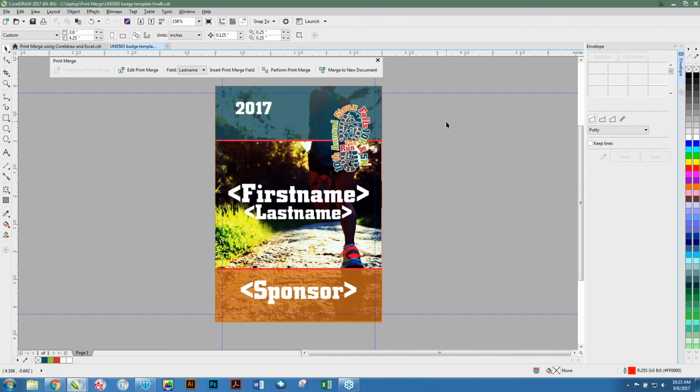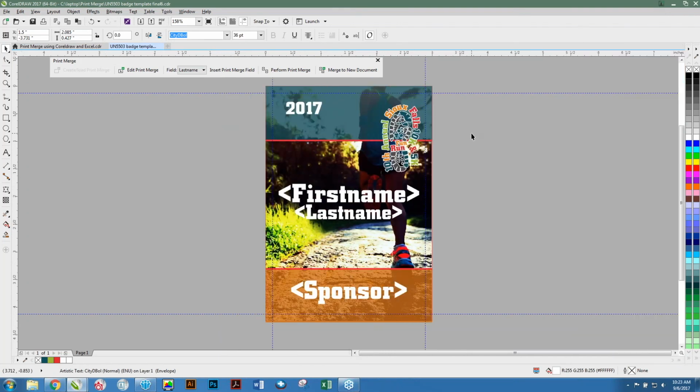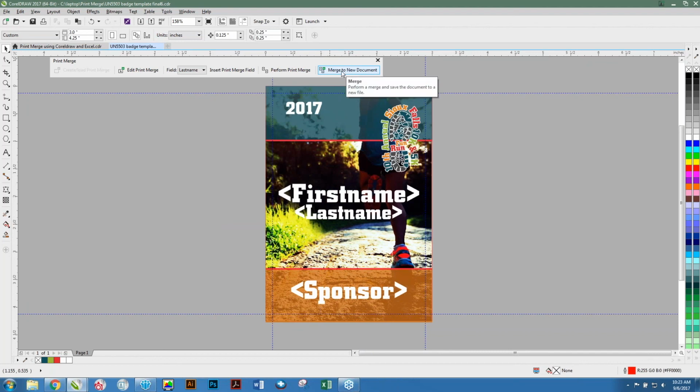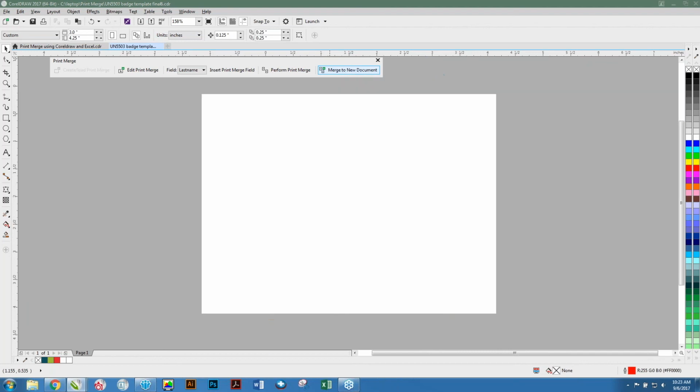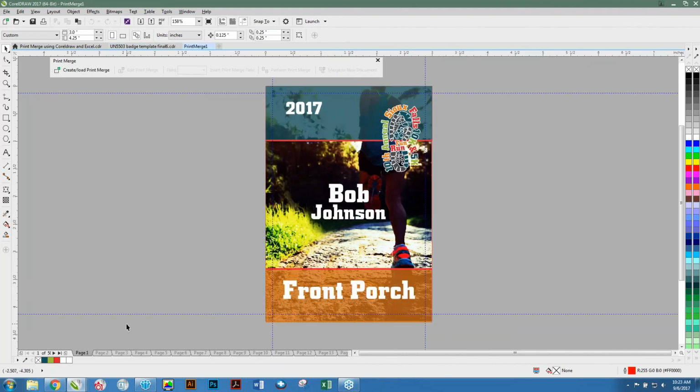All right, so now we have officially constrained or enveloped the first name and the sponsor. So now we can get rid of this, and now we're ready to merge. You want to click on Merge to New Document, and now it's pulling all that data and creating the file that we need. Okay, so there's our first name from our CSV file. The first name, the last name, the sponsor.